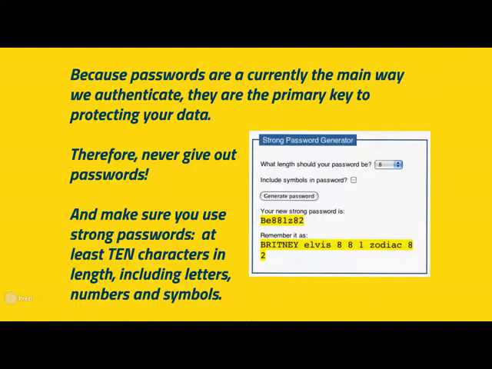Because passwords are currently the main way we authenticate, they are the primary key to protecting your data. Therefore, you should never give out your password. Also, make sure you use strong passwords, which I define as at least 10 characters in length, including letters, numbers, and symbols.